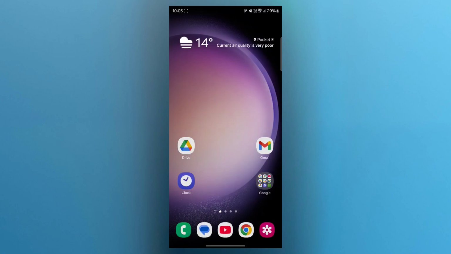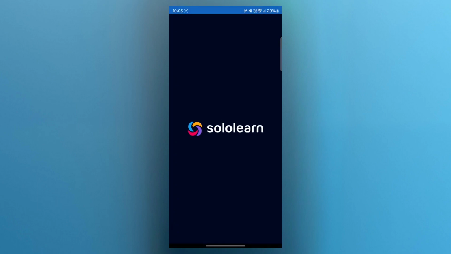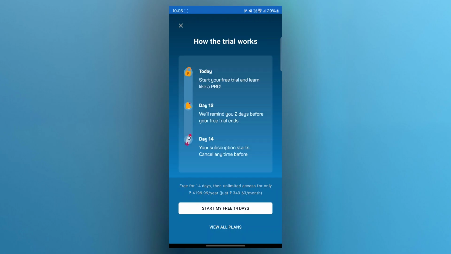First, sign up or log in to Sololearn. Simply navigate to the Sololearn application, then sign up and create an account. After creating an account, log in using your user credentials and you'll be on Sololearn's dashboard.